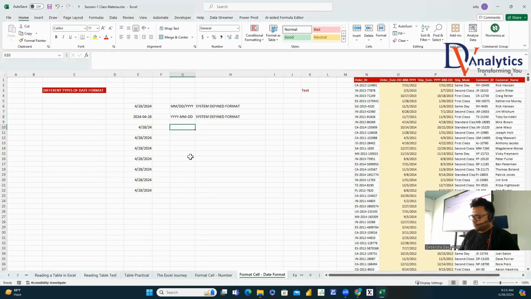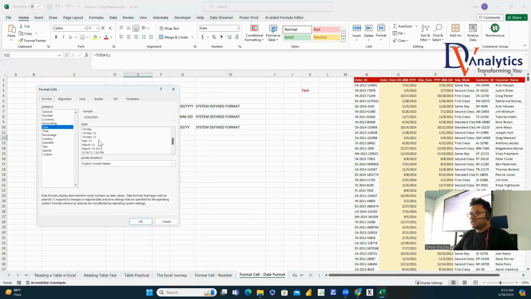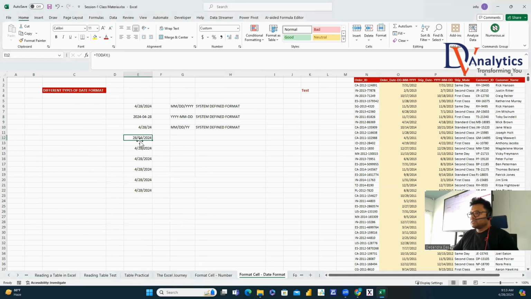What is it given here? DD, YY. This is also what, guys? System defined format. I can also go to this, right click, do a format cell. Can I get DDMMYY? Is it there? No, DDMMYY is not there. So I can go to custom format. I can write here DDMMYYYY. Can you see this? It is coming as what? DDMMYYYY. This is called user or custom format.